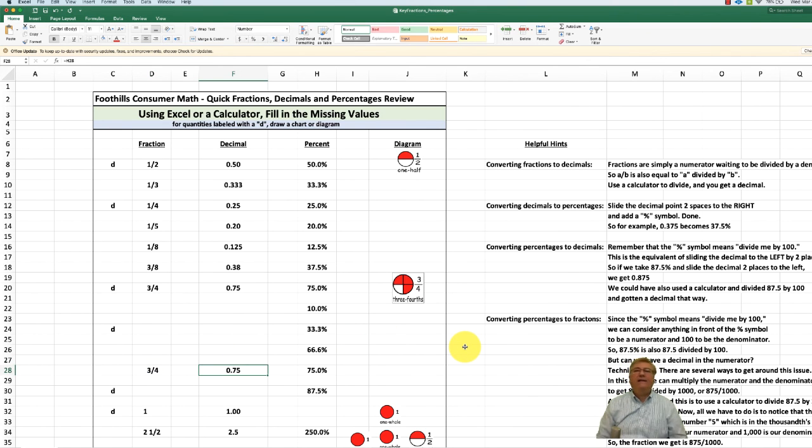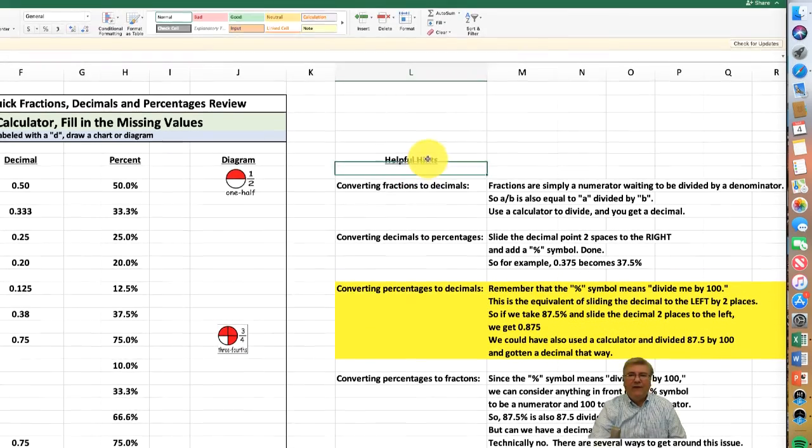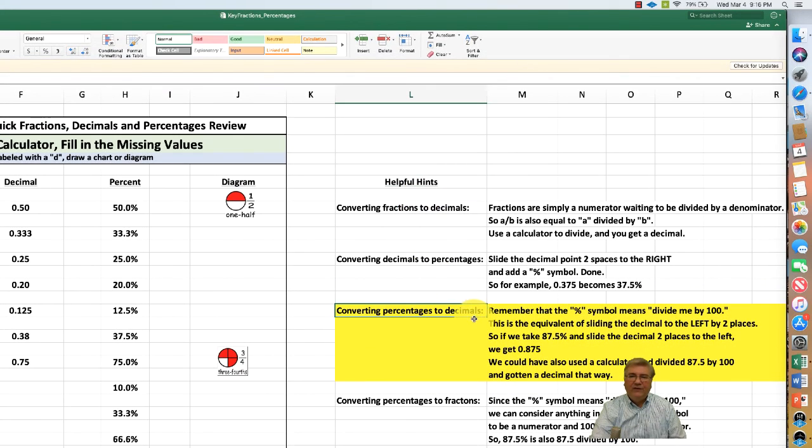Okay, that's fine and dandy, but let's say you didn't have access to Excel or a spreadsheet program like Google Sheets, and you needed to create a decimal from a percentage or create a fraction from a percentage. First, let's convert a percentage into a decimal. So let's review our helpful hints here, converting percentages to decimals. Remember that the percentage symbol simply means divide me by 100.